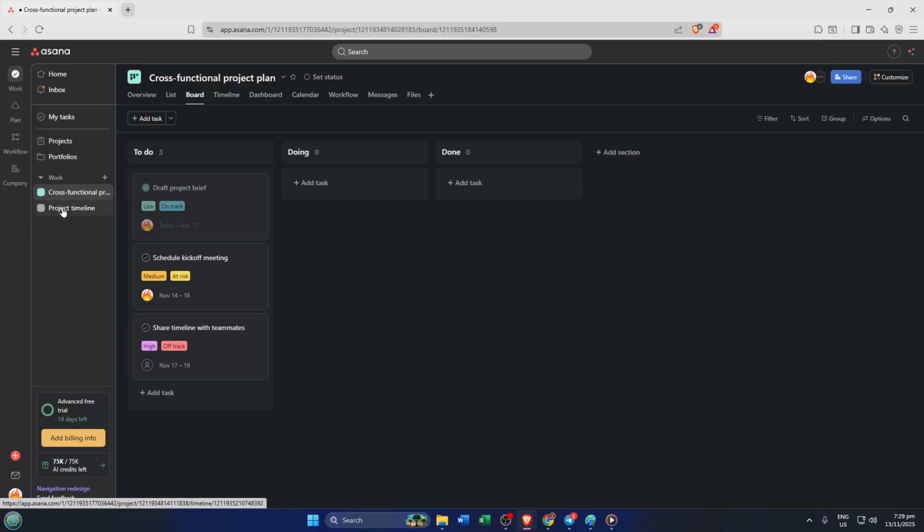Click on your project to open it up. Remember, keeping your projects organized in Asana can really make a difference in your productivity. So taking a second to double-check you're in the right spot is time well spent.